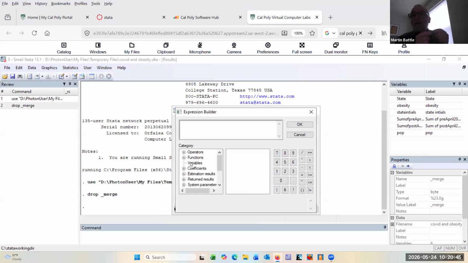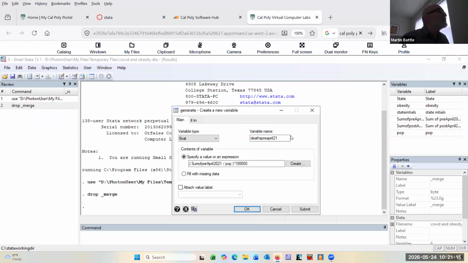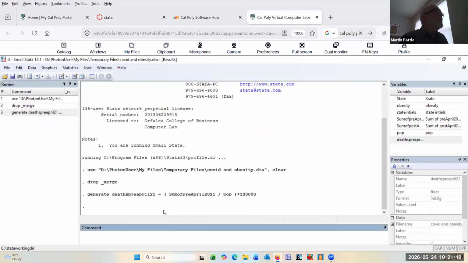And what I'm going to do now is, where we have the equation, you do equal and then two numbers multiplied by each other. So I'm just going to click on variables. What I want is the sum of pre-April divided by the population, but I want to do this per 100,000 people. So I'm just going to put a bracket around that and then times it by 100,000, and then click OK. And then click OK. And so I've just generated that new variable.